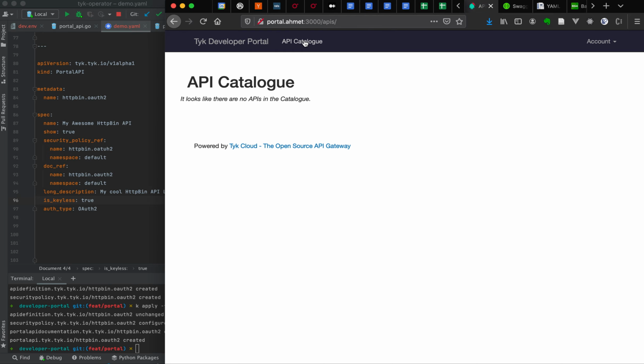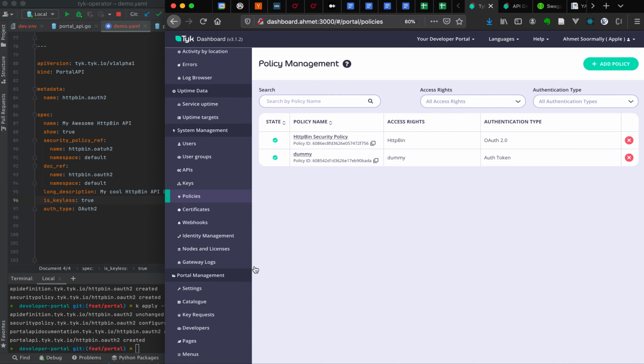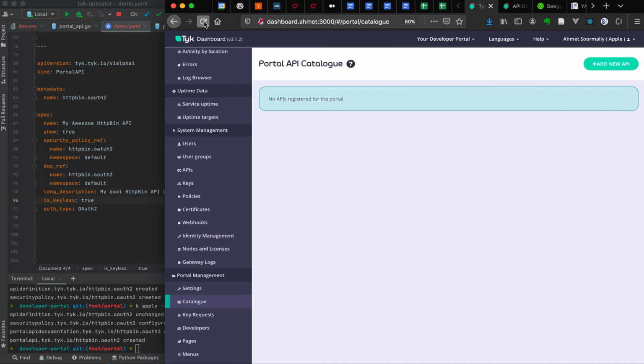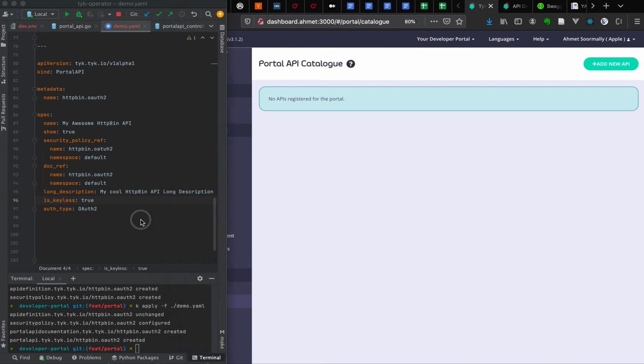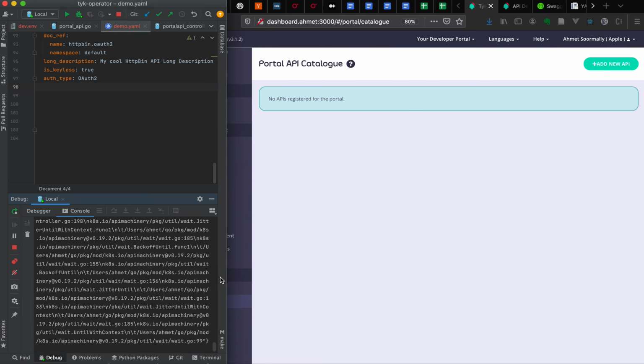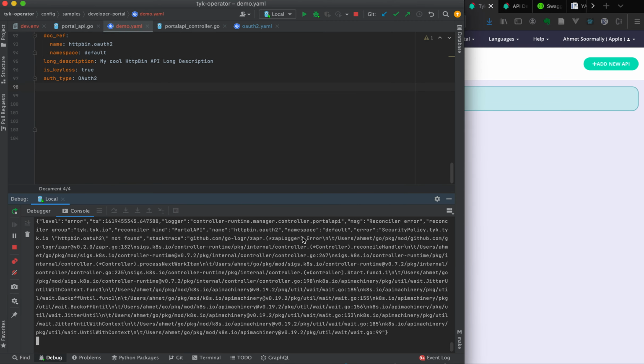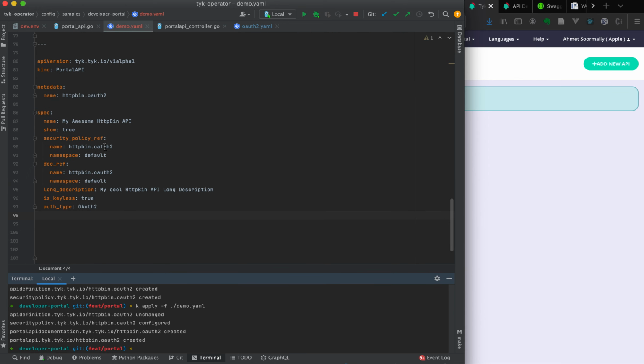if I browse the catalog, what's missing? Nope. Let's see what our errors are. I've clearly done something wrong. Security policy HTTP bin.oauth2 not found. So there's my error. So I have OAuth2. Let's go ahead and apply that now.